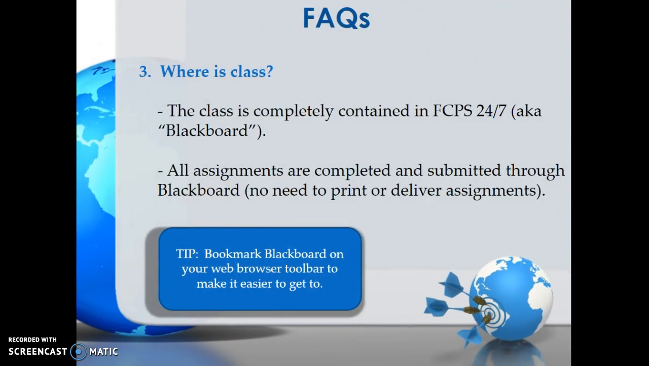Students new to the course often ask, where is the class? And as we mentioned, unlike your school where you have to be in a particular classroom, perhaps even in a particular seat by a particular time, this class in the virtual online world is housed completely within the FCPS 24/7, or what most students refer to as Blackboard. Those links can be accessed from the Fairfax County Public School website or your own home school website. It would probably be a good idea to bookmark that page. Since you will be going to that page every single day of the course, it would make getting to it a little bit easier.